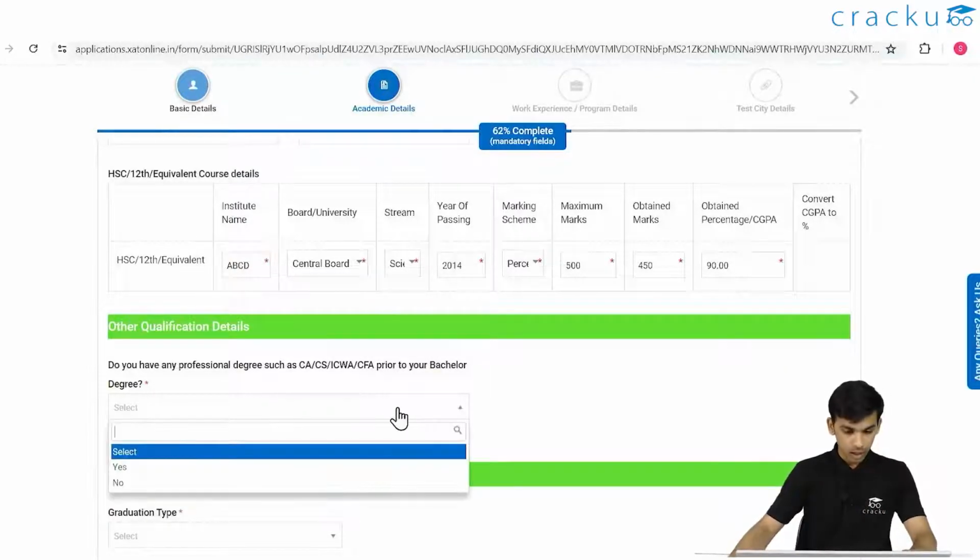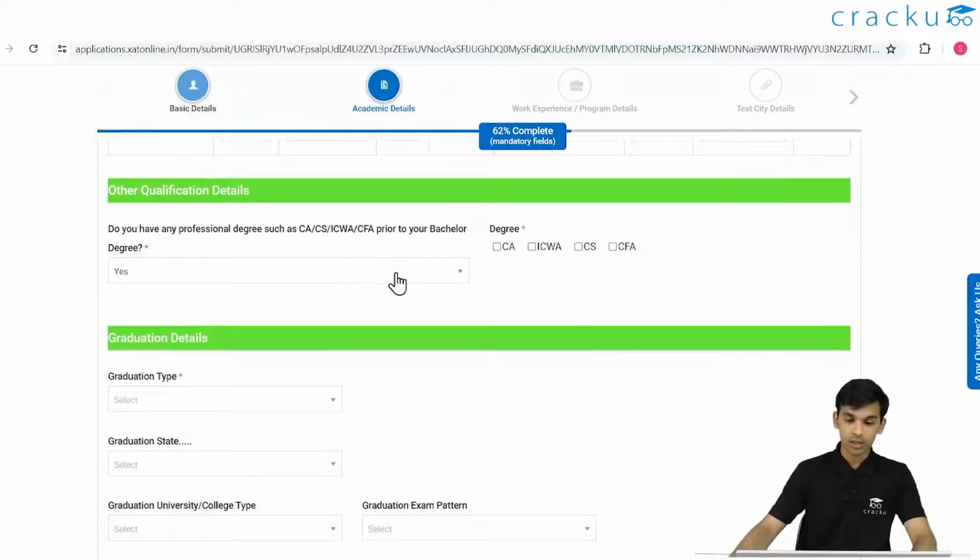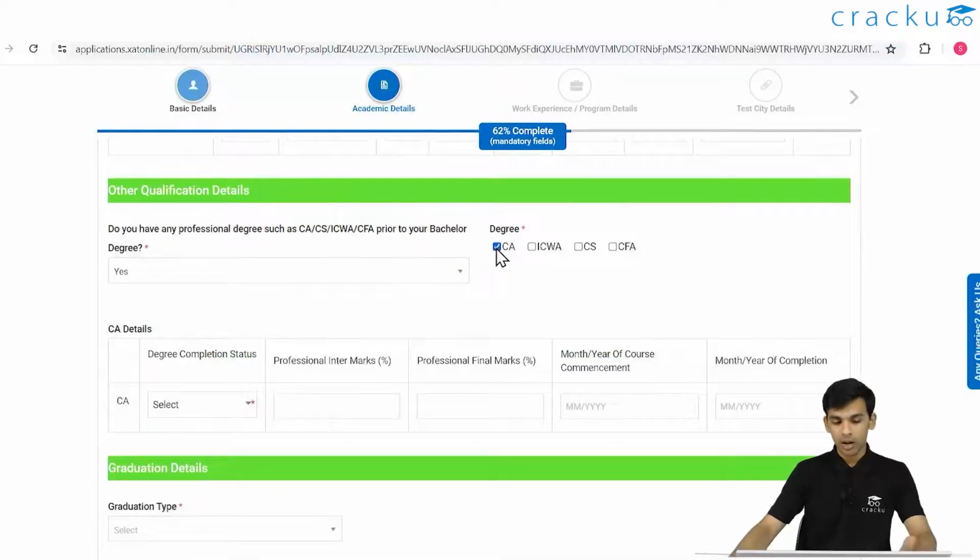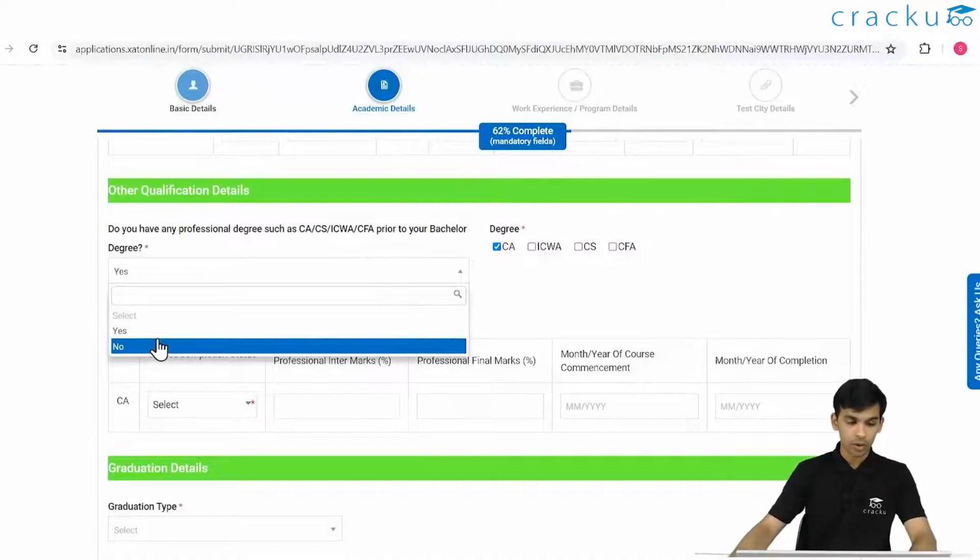Do you have any professional degree such as CA, CS, ICWA, CFA prior to your bachelor degree? If you are a CA or CS, you have to put in yes. If you are CA, click on CA and put in the details. If not, go for no.